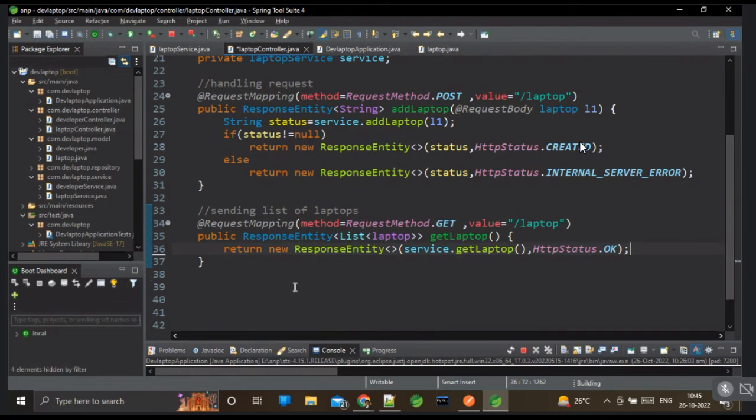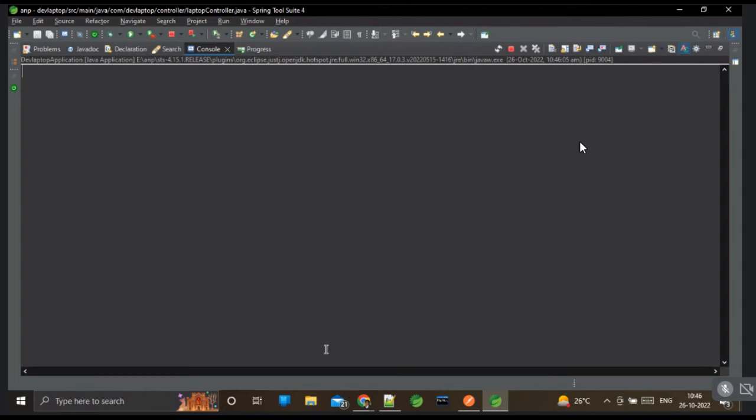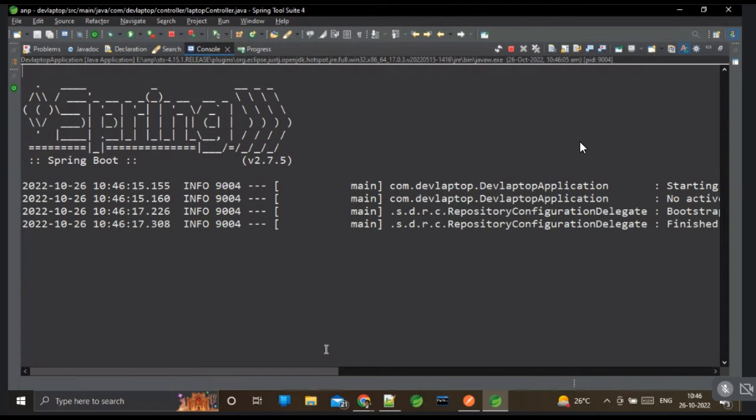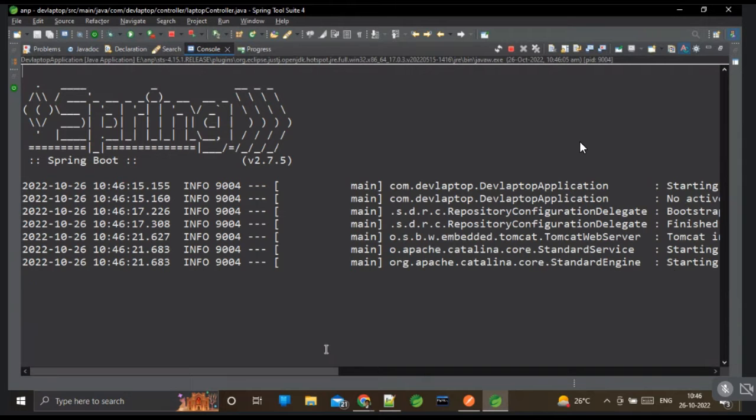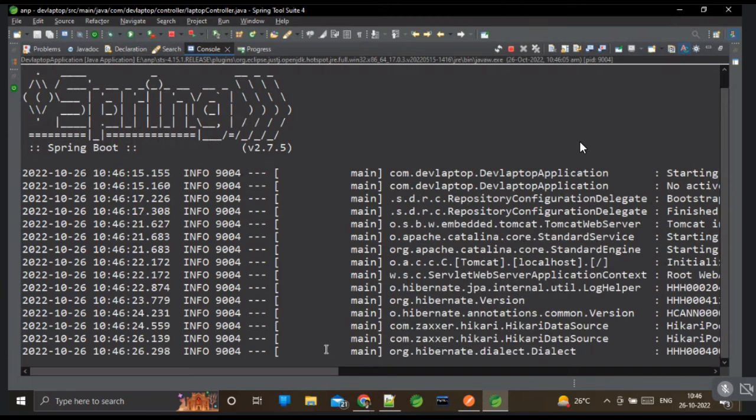We are sending the list of laptops as a response entity along with HTTP status message. So save this program and just relaunch the application. Open the console. We have to get the output perfectly now. Actually, you can see in the Postman, which doesn't make any sense because we are already getting the same messages in the Postman.